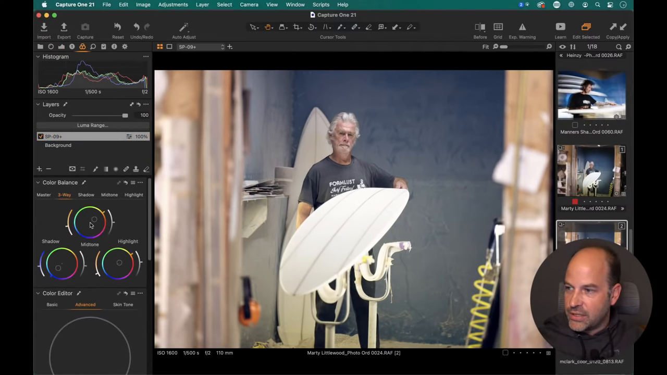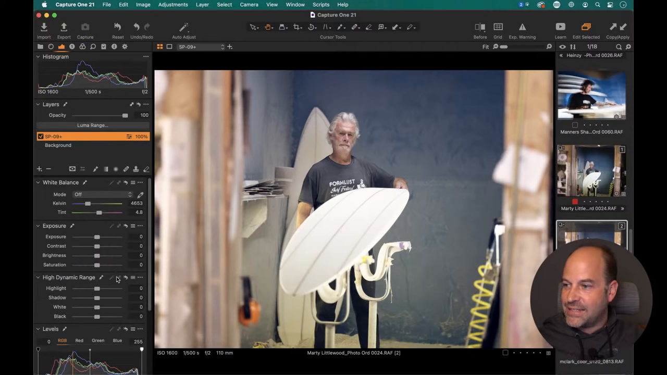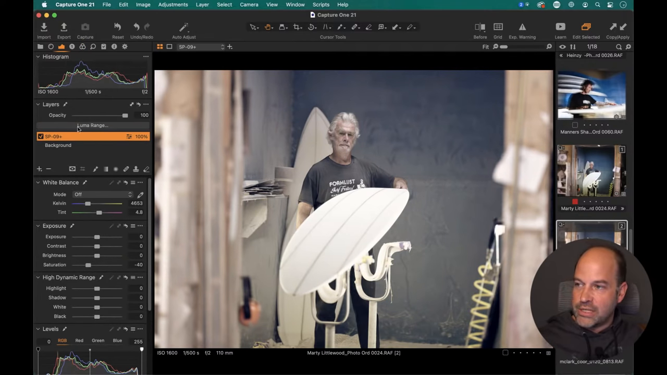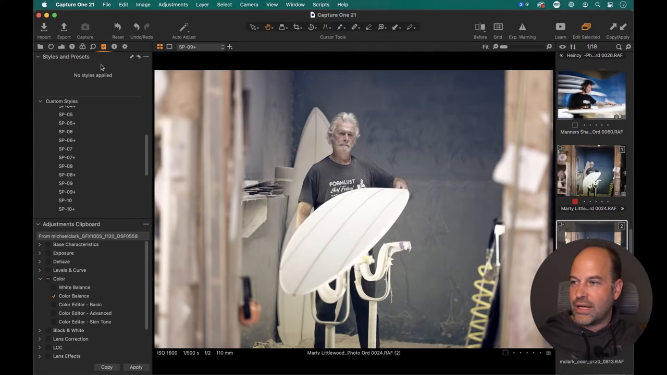What's this style actually doing? So it's pulled some stuff around on the color balance tool. But if you then wanted to add your own flair to it as well, then you could do so. But it's going to be much easier if you right click on the style and then add it to a new layer. So do that. Don't just apply it natively.